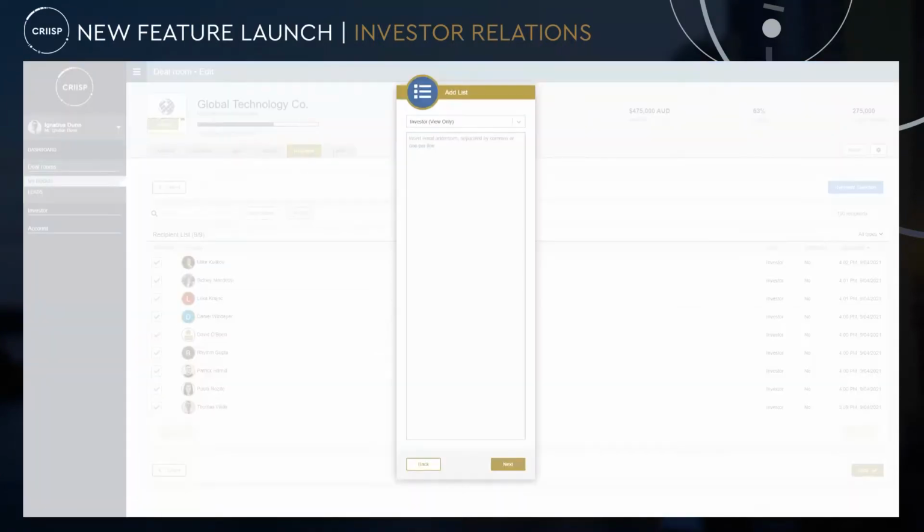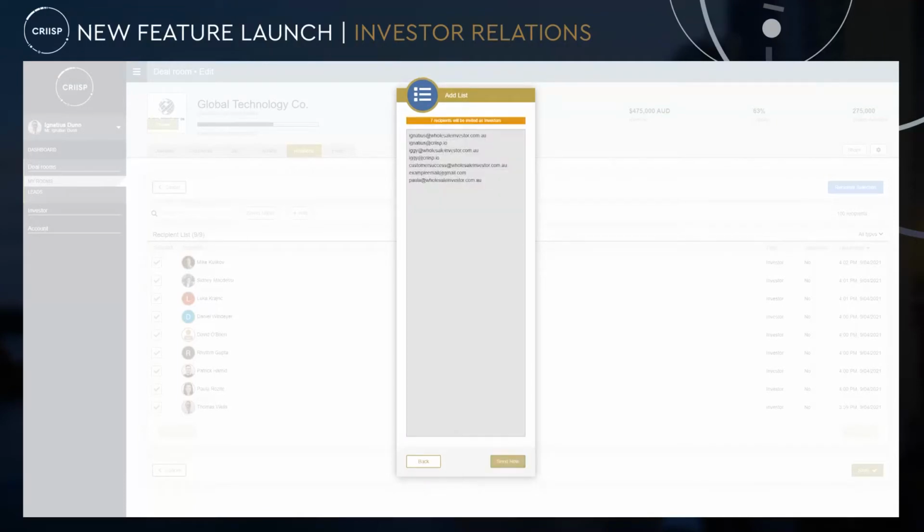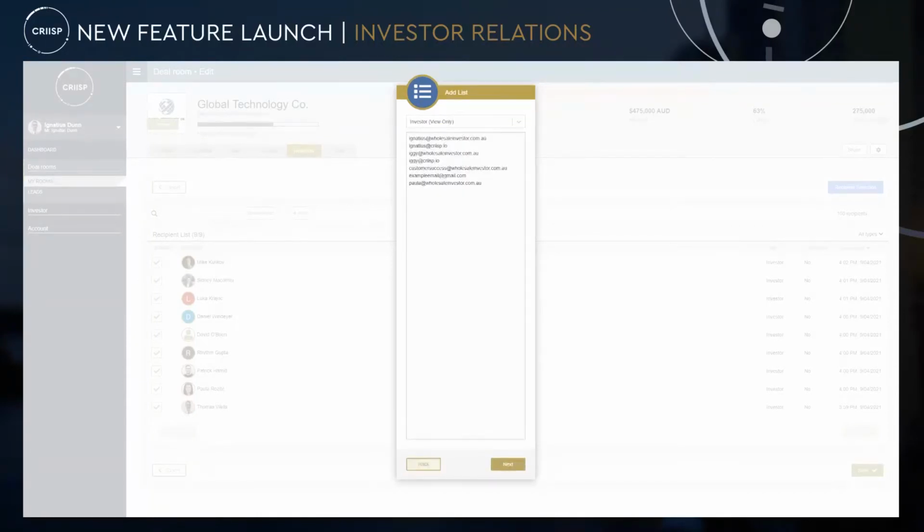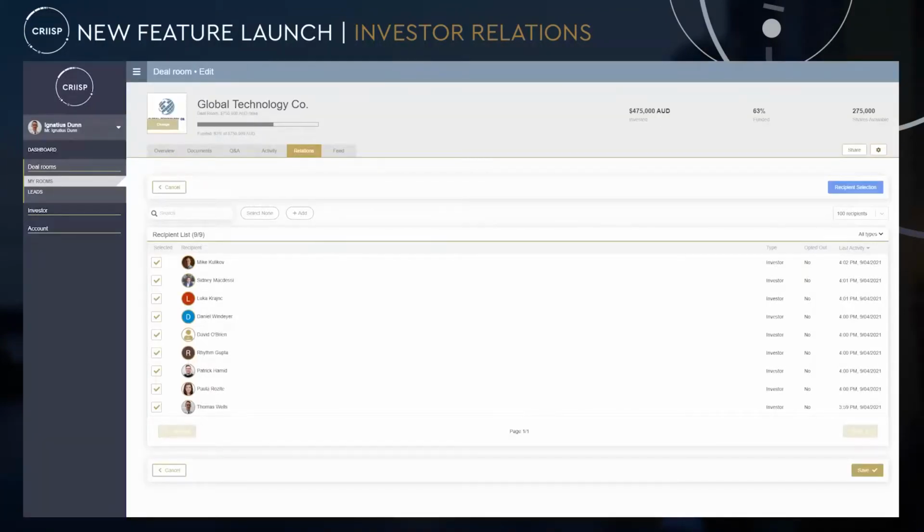I'm also going to add in some new invitations here. So this is another new feature that we've added, is the ability to add a list of users into the deal room at one time. I've already highlighted a list, so I'll just paste it in. I'll hit next, and then if I hit send now, everyone in that list will receive an invitation to the deal room. I'm just going to back out of that for the moment.